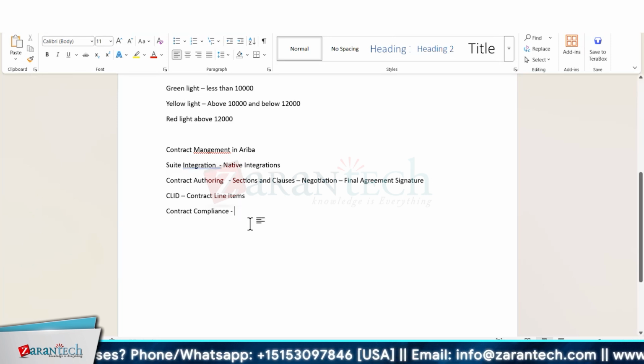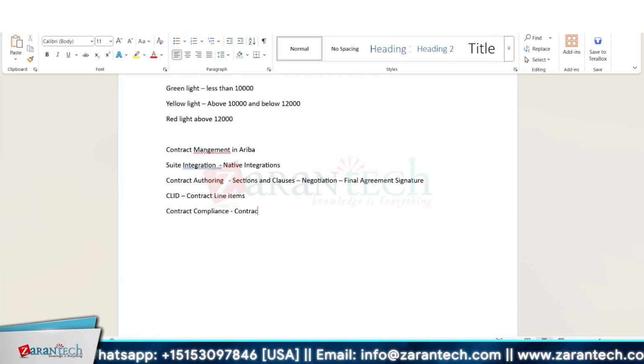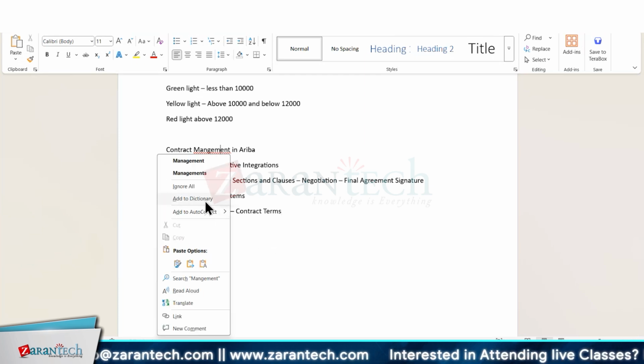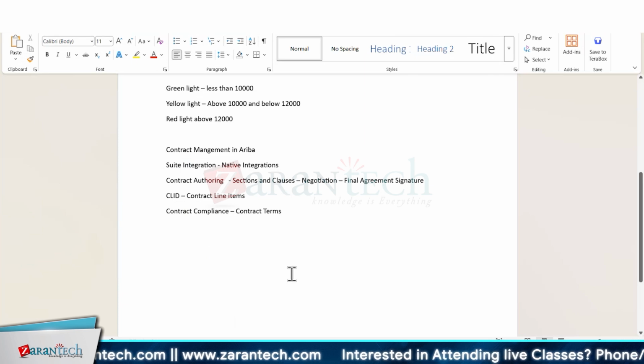So in compliance, we actually give some contract terms. We will see that we have to define some contract terms, and these contract terms are directly applicable when we are creating a P2P, PR, PO. So if somebody asks you what is suite integration in Ariba, you can say it is a native integration within Ariba to integrate upstream and downstream modules.